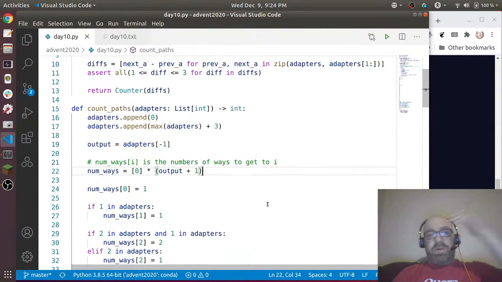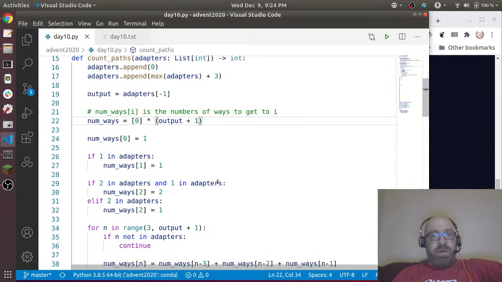Another way to do that is just by making this array and filling it in a little bit, right? So just so I didn't have to deal with off by one errors, I made it one bigger. And so what I said is there's exactly one way to get to position 0, and that's where I start at. And if 1 is one of my adapters, then I have a way to get to 1. I go from 0 to 1. If 1 is not in my adapters, then I can't get to 1, and so it stays 0, which is what I set it to.